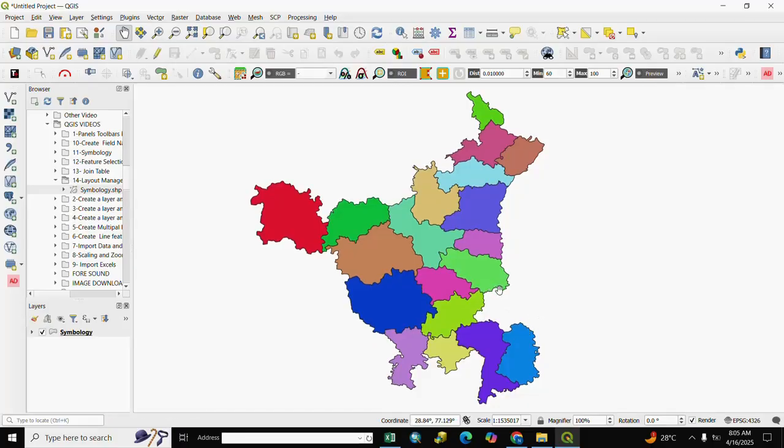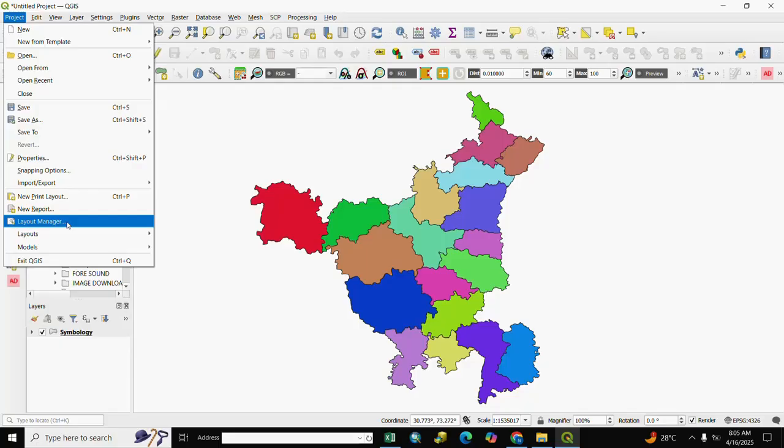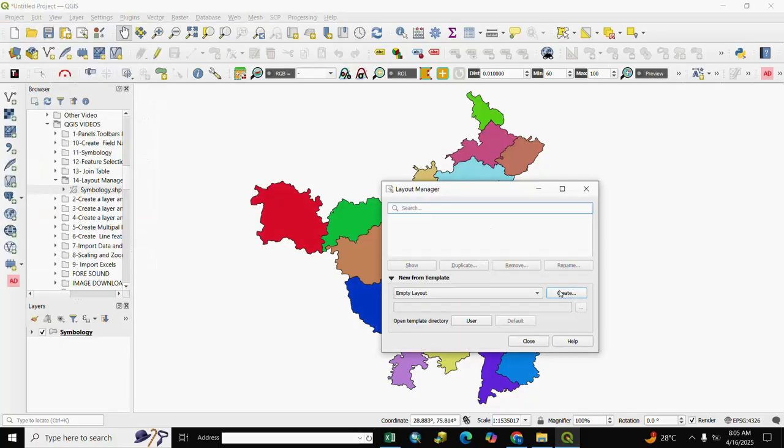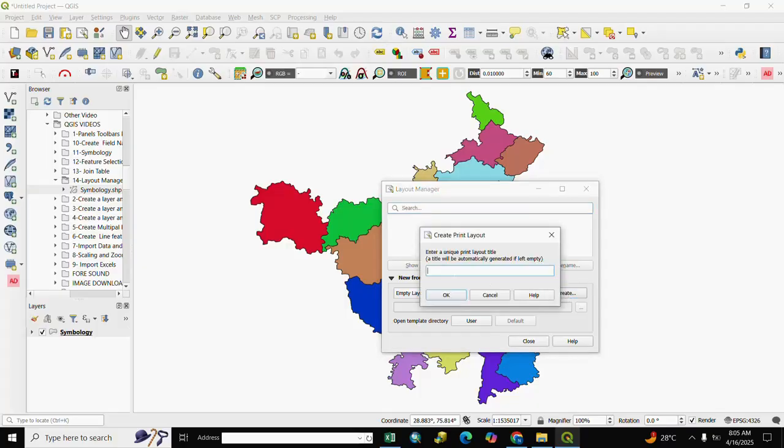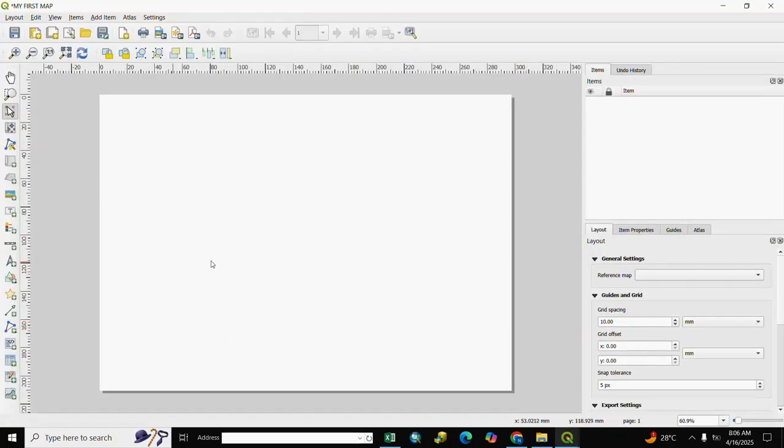And we add layout manager. For layout manager, we go to project and we go to layout manager and we click here create, and we write here my first map, and OK. Here is our layout manager.